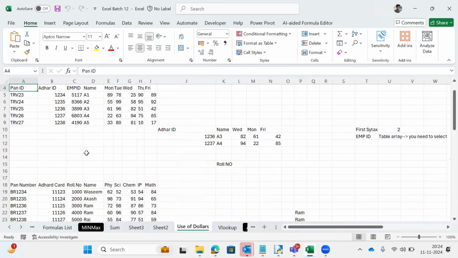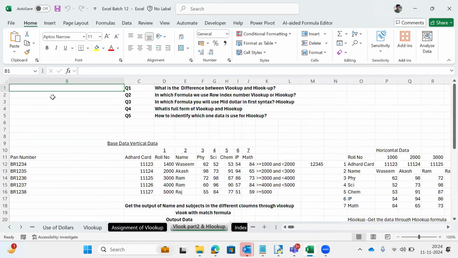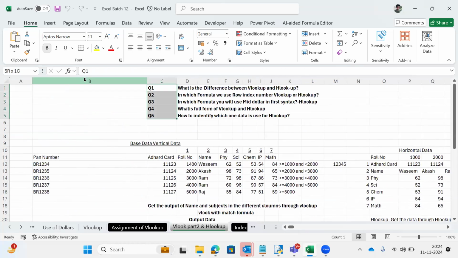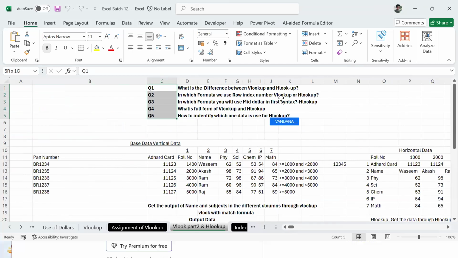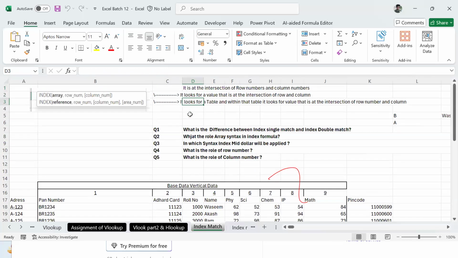And these are some assignments. After each topic, I will share the assignment. For example, this is the first question. Solve the scenario. Employee ID, and these are the names and these are the productions from Monday to Friday. After each session I will share some theoretical and practical questions. For example, what is the difference between VLOOKUP and HLOOKUP? In which formula do we use row index number, VLOOKUP or HLOOKUP? Then what is the full form of VLOOKUP and how to identify which one is used for HLOOKUP data? So these types of theoretical and practical questions I've shared.